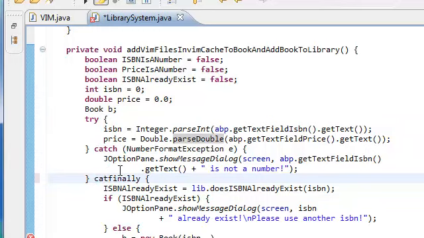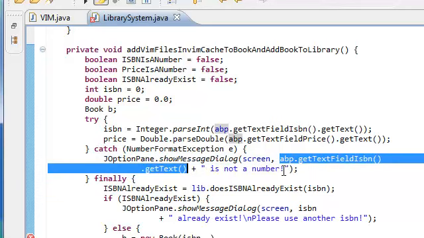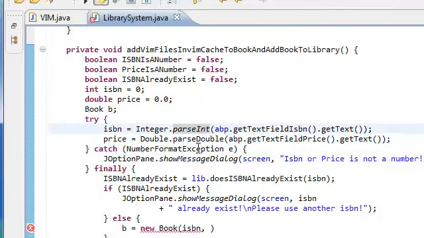All right, so we need to catch another type of exception. No, we're not going to catch this exception. No, this is good. And instead of this thing here, we're just going to say ISBN or price is not a number, because both of these can throw a number format exception. It can be this or this.